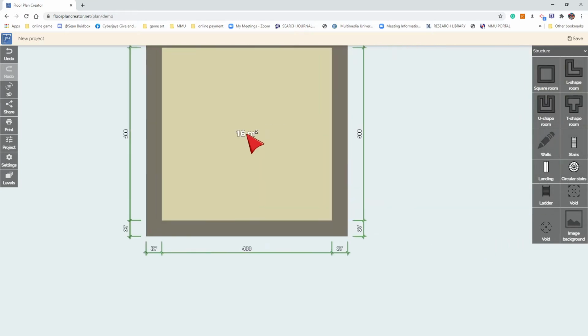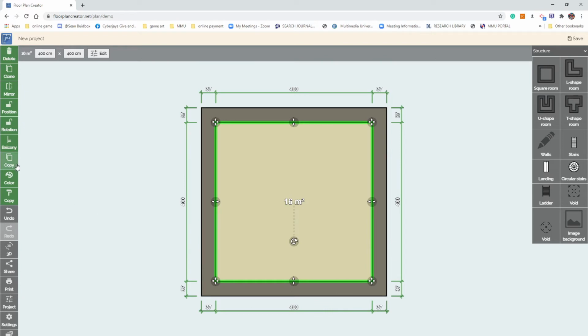Today we're playing Floor Plan Creative and we're going to make a house. Okay, I'm going to make a house like this giant square thing and lock that. I always need to lock this thing so I cannot move it around.